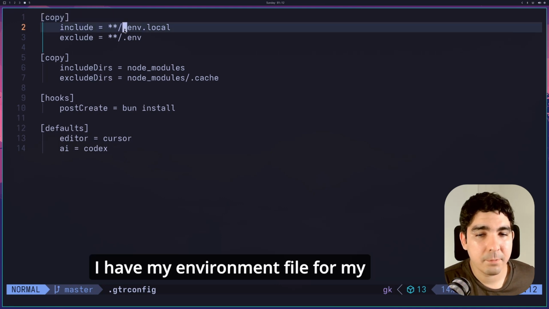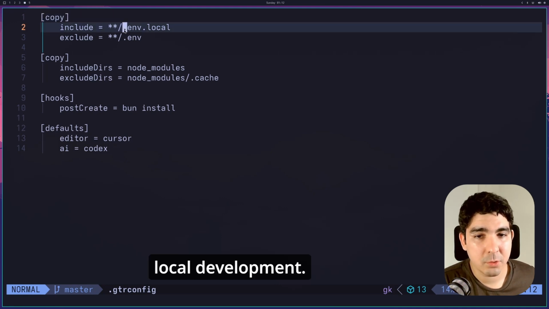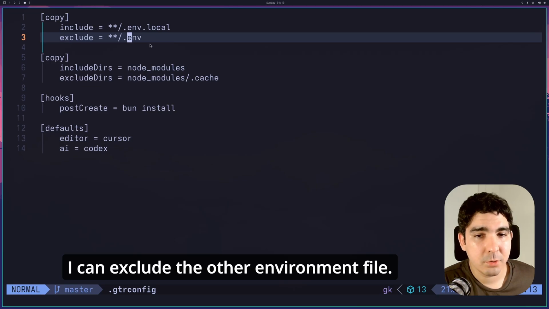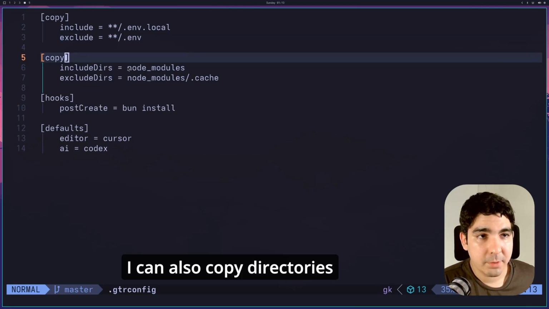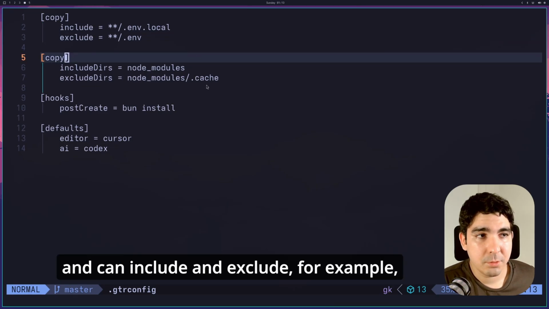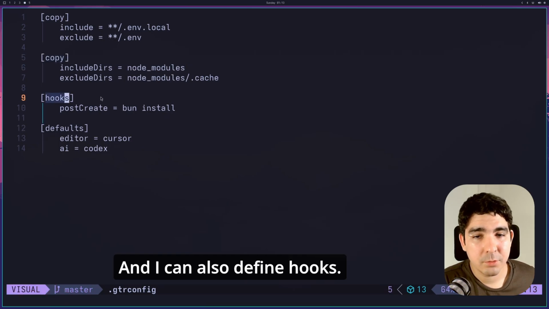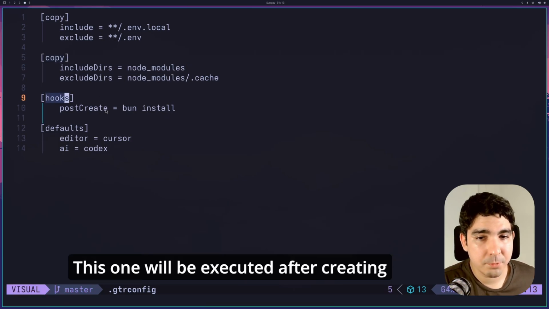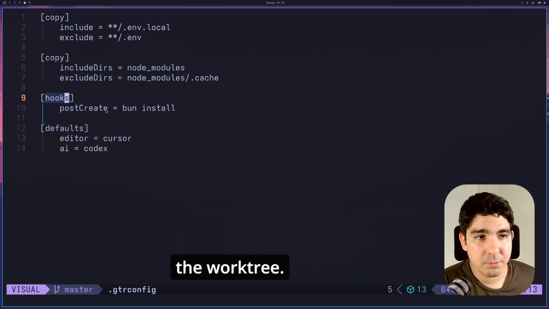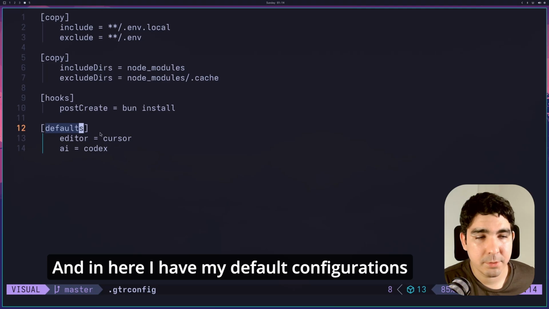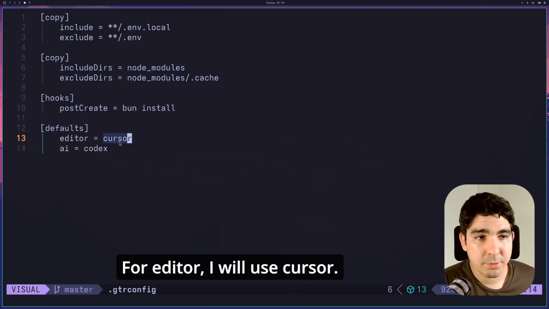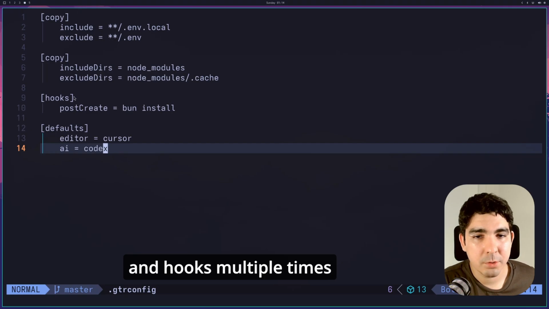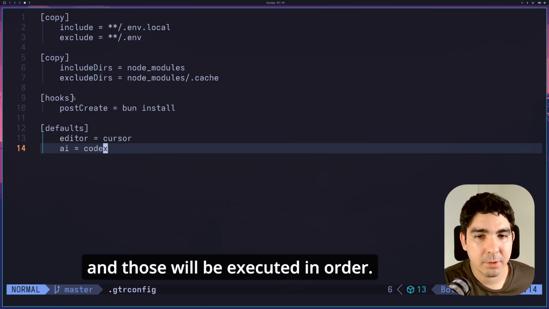For example, I have my environment file for my local development. I can exclude the other environment file. I can also copy directories. I can include and exclude, for example, these node modules. And I can also define hooks. This one will be executed after creating the worktree. So it will run bun install. And in here I have my default configurations. For editor, I will use cursor. For the AI tool, I will use codex. And I can define the copy and hooks multiple times, and those will be executed in order.